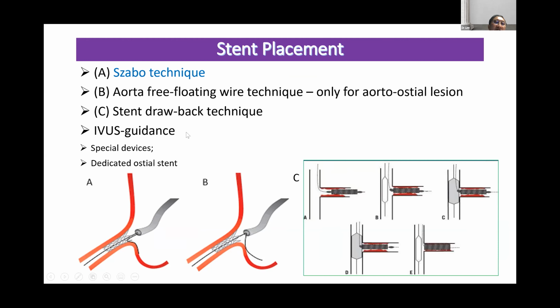And IVUS positioning guidance might be helpful when we perform the IVUS evaluation at the ostium. We take some fluoroscopic image, save the fluoroscopic image or the angio image, and then put the reference table position so that we can actually go back to the same position. That will help. The special devices and dedicated ostial stents have by and large fallen out of favor and are not available in most places, so we won't talk about them.